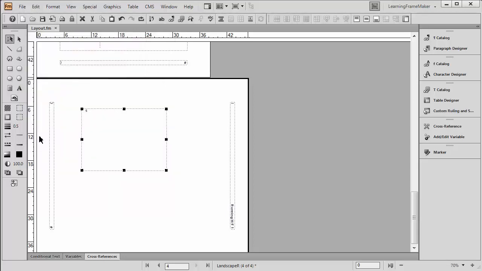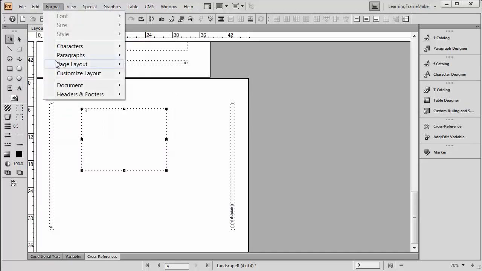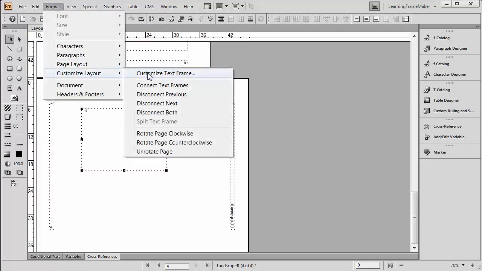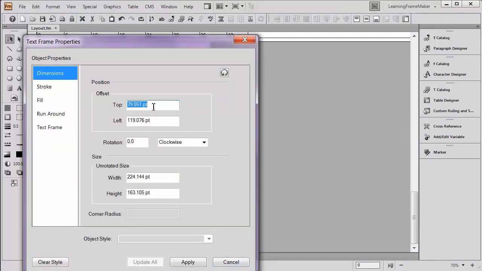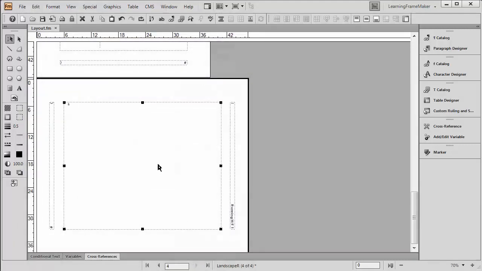I'll click Add. And then I'm going to use my Format menu, Customize Layout, Customize Text Frame to enter in the numbers I jotted down earlier. The top offset should now be 62. The left offset should now be 72. The width should be 416. And the height should be 336. I'm inversing those numbers from what I saw earlier. I'll click Apply, and that looks perfect. Now, if I'm just going to have one table and it's going to go on a right-hand page, I'm good to go. But I don't know that. So I might need to have a landscape left and a landscape right.